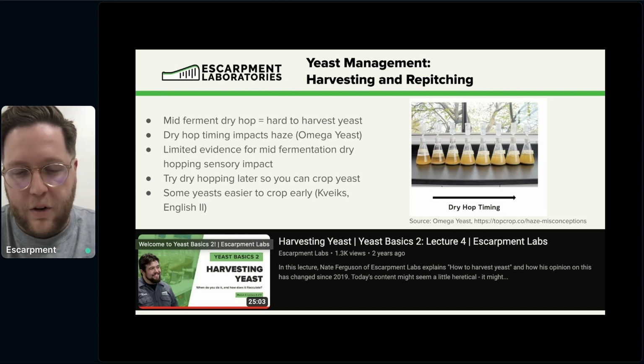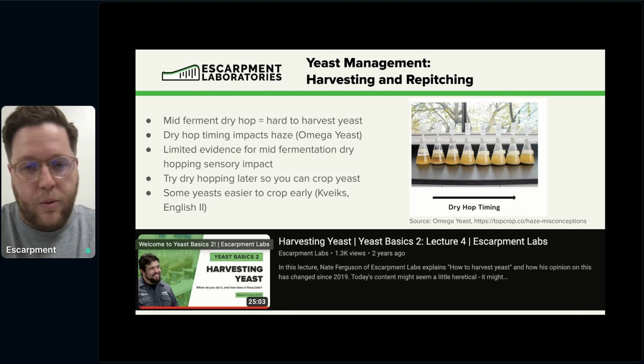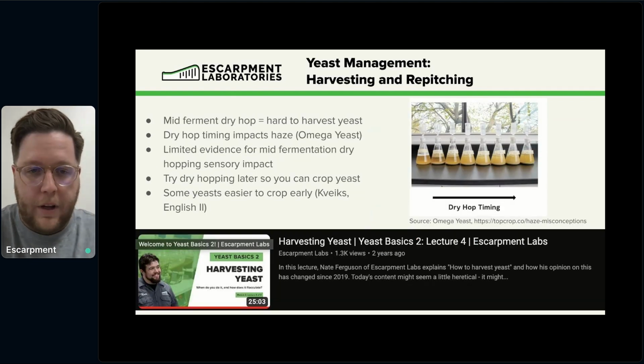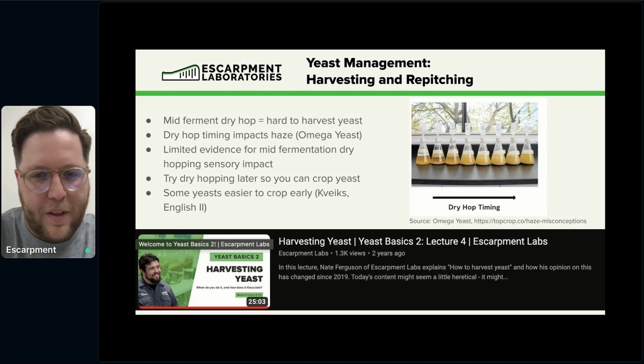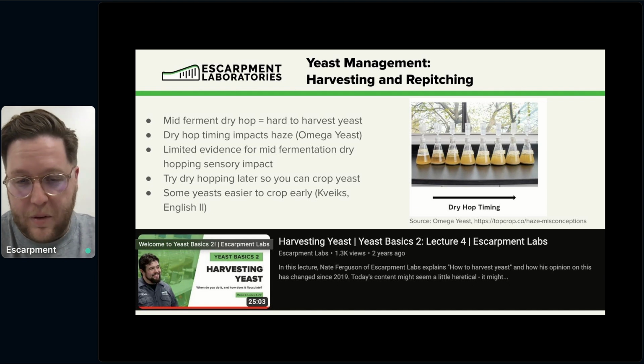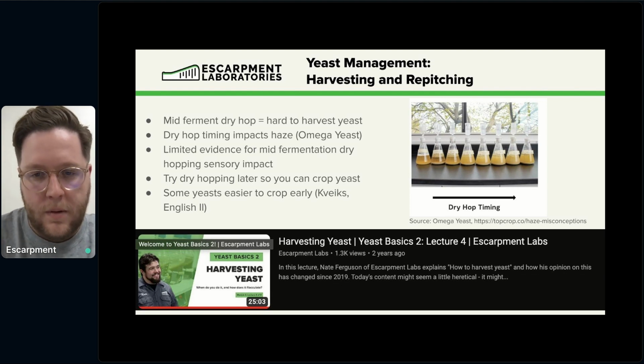And some yeasts are easier to crop early. So if you are looking to crop yeast really, really early, I would steer you toward a Kveik yeast or English Ale 2. Both work really, really great for that application. And if you want to learn more, because this is a big topic, harvesting, repitching, cropping yeast, we do have some videos that you can watch on our YouTube for that as well.